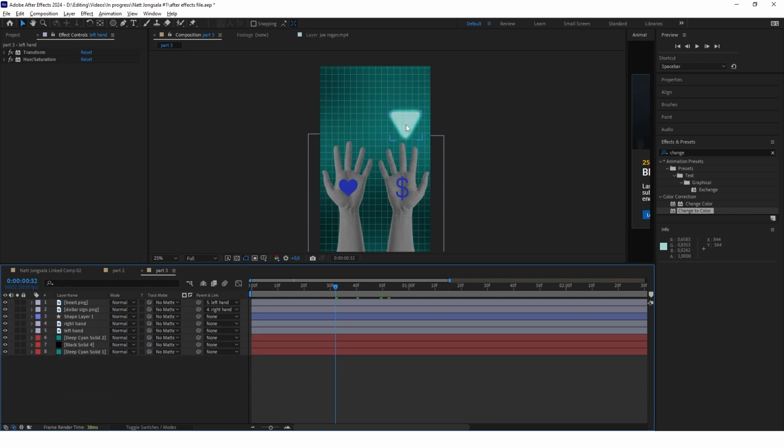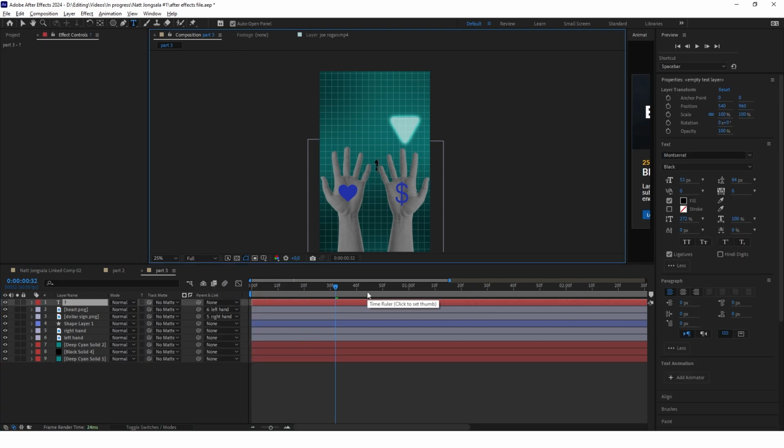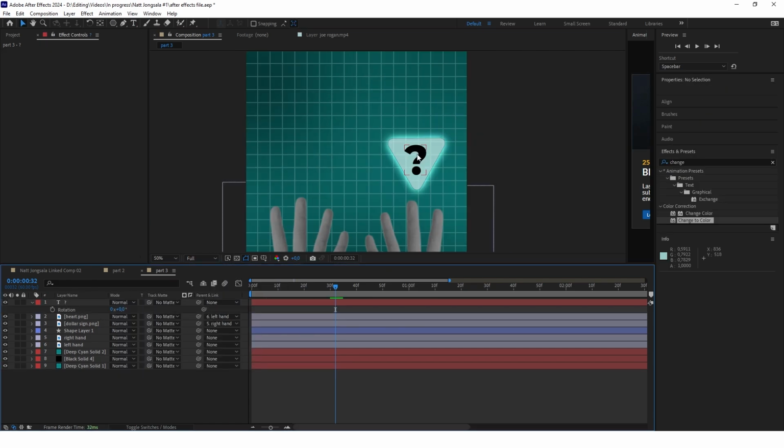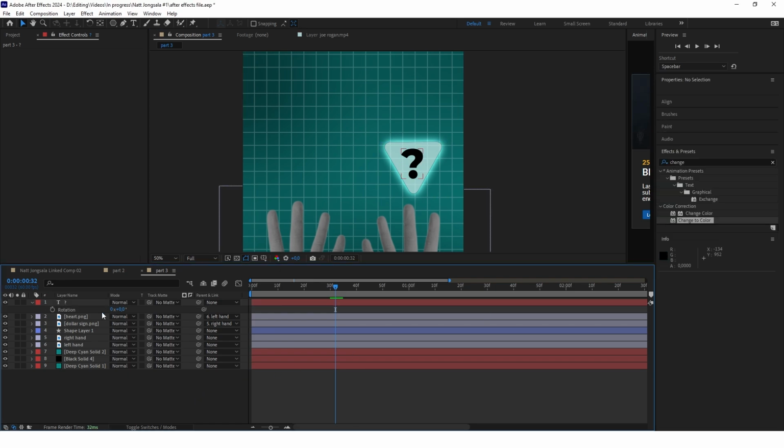Okay, and now we'll create the question mark inside of this triangle. So just create a new text layer and type question mark here. I am using a font Montserrat and the version extra bold. And now parent link this question mark to the triangle layer.